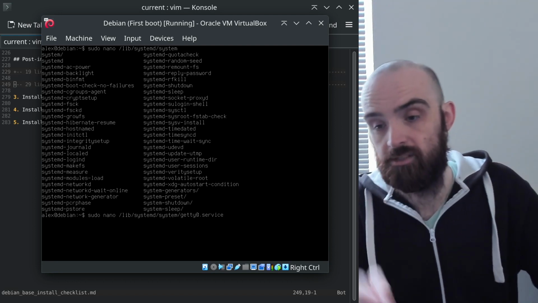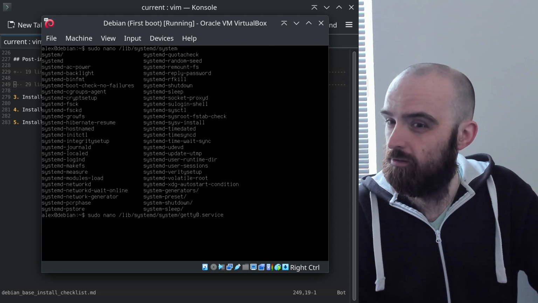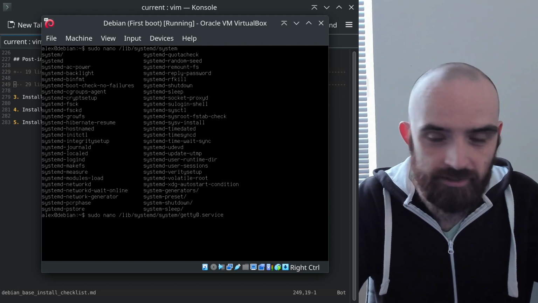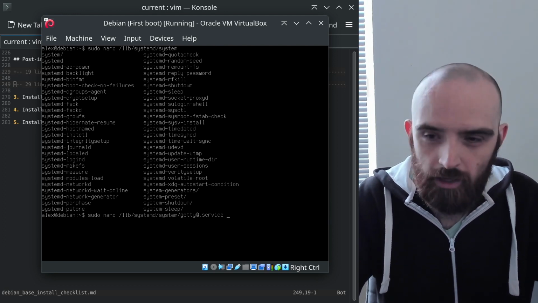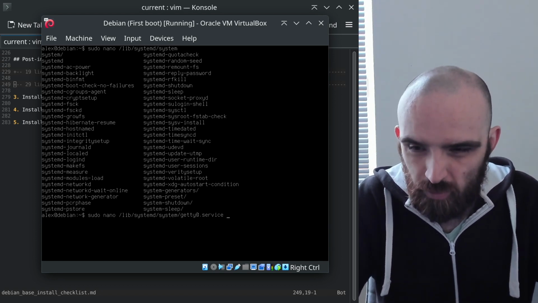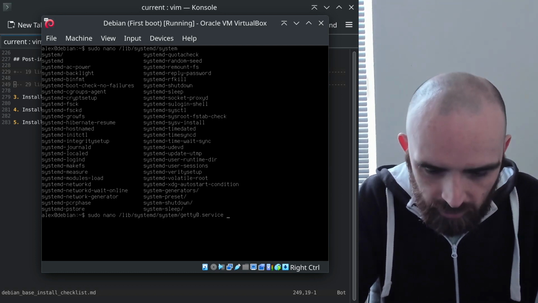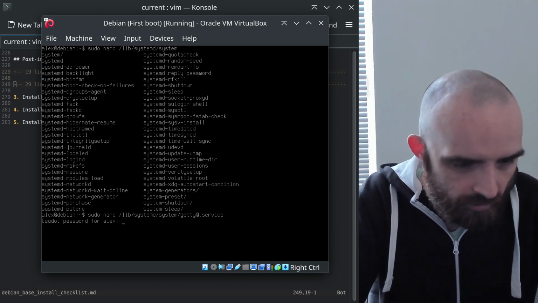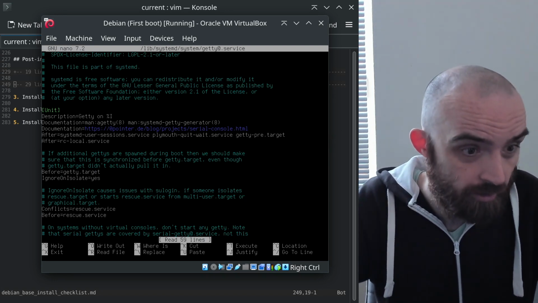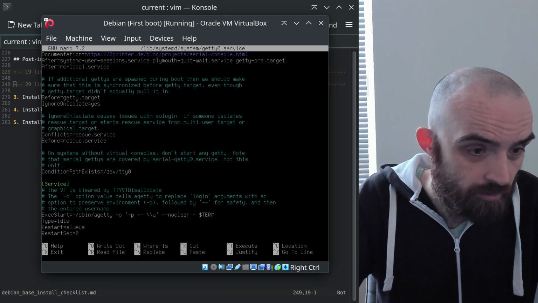Okay, so this is to just make it so that it logs into the console automatically without asking me for my username and password. I'm not sure if I'm gonna do that on my actual laptop. I probably will, I think, or maybe not. I don't know. But in this VM, there's no point having that there. So let's see.